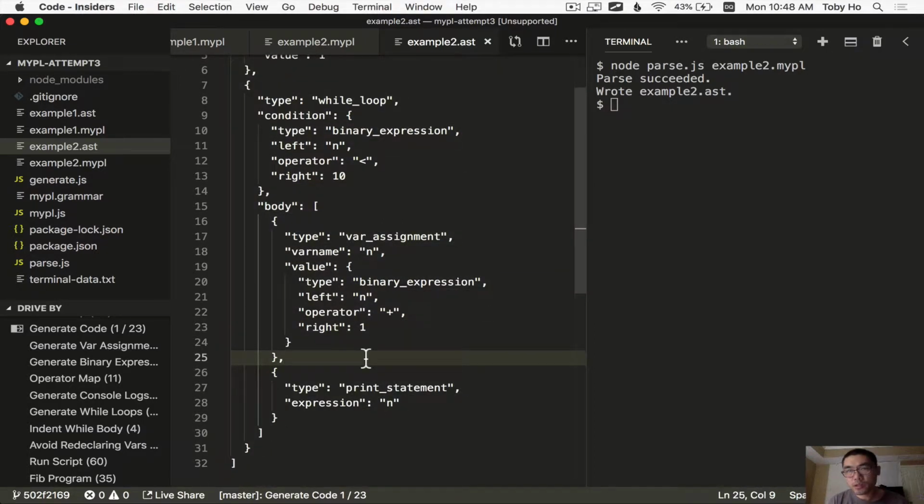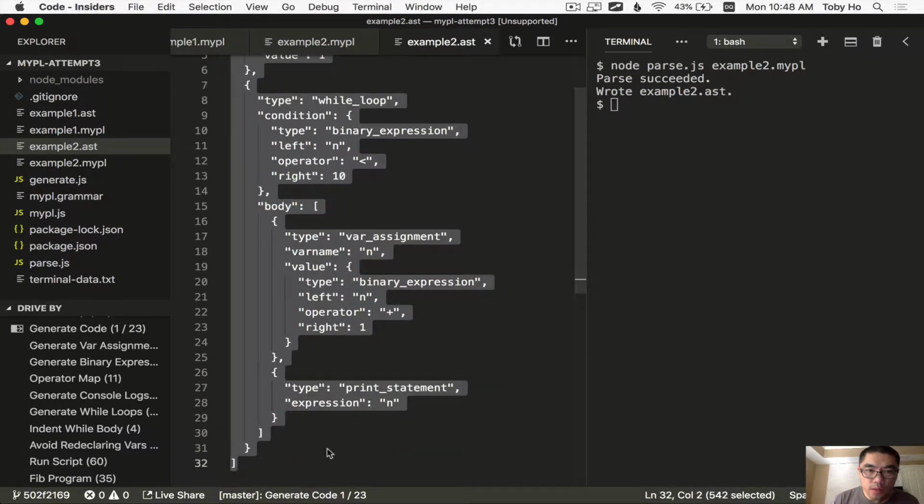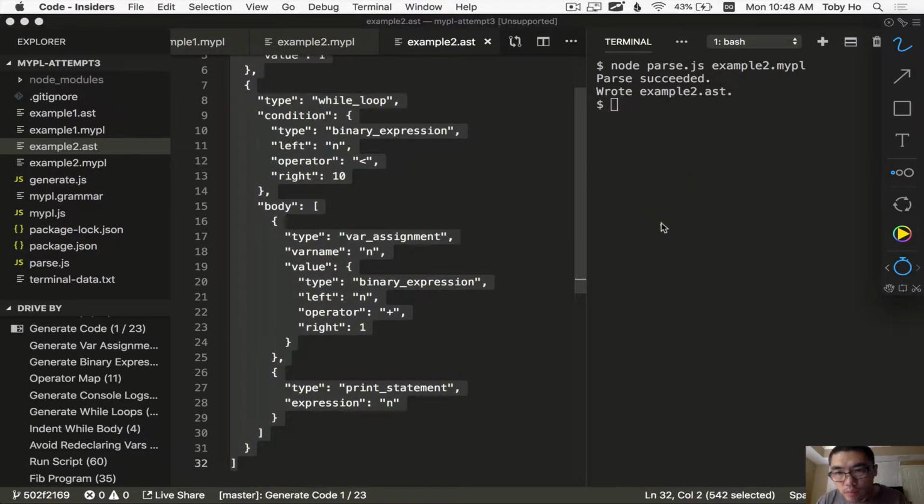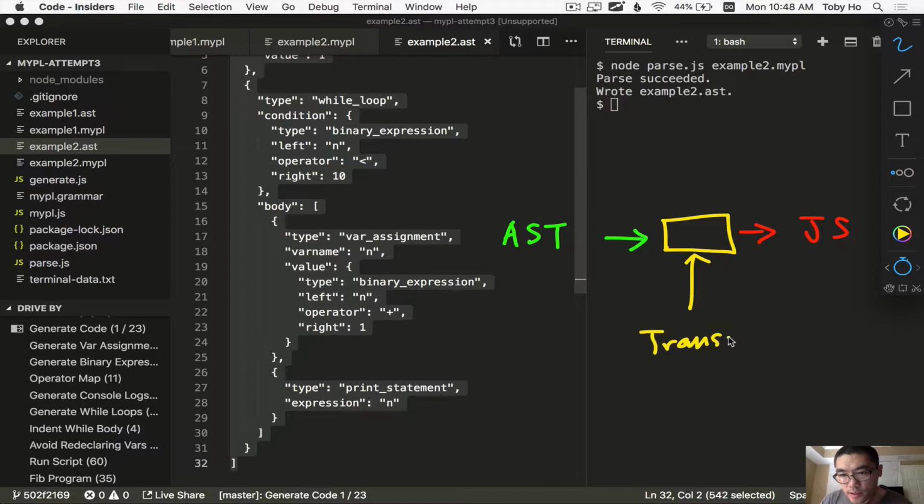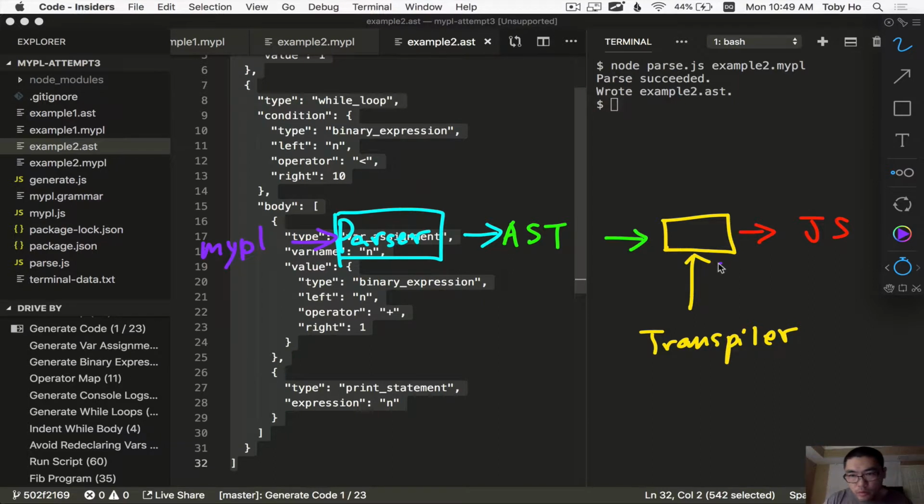So now that we have this parser working, we're ready to write another program that will take this AST as input and generate JavaScript. That's what this episode is going to be about. We're going to take in code, which is the AST, and it's going to generate JavaScript. And this program that we're going to build is a transpiler. To flesh everything out, we've done the parser, now we're going to build the transpiler, the yellow box.